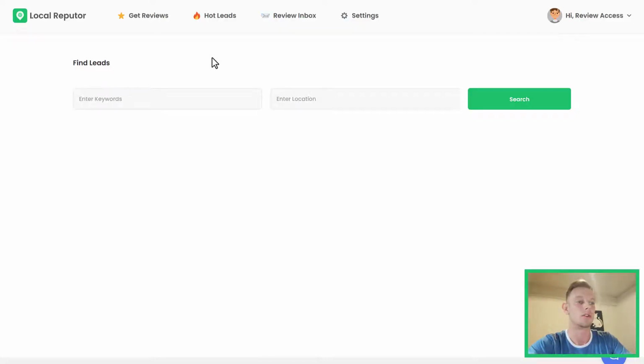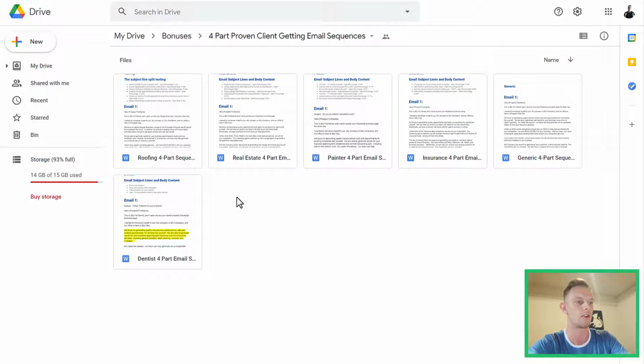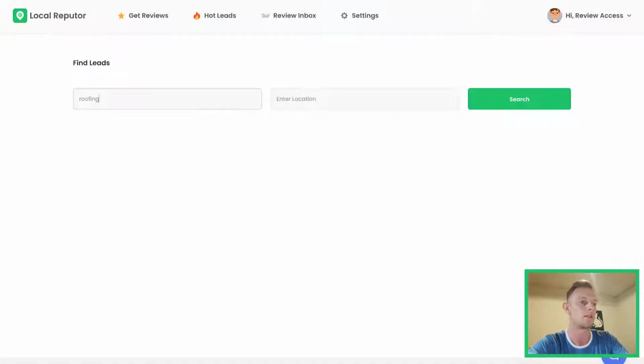So I'm here in Local Reputor in the lead finder, and the way you get to this is hover over hot leads and then you click on lead finder. From here you want to enter in a keyword and a location. So for this demonstration, I'm going to type in roofing because that's one of the main niches that I recommend you go for. Here's all the 5 top niches that I recommend you go for. And so we'll get to that in a little bit when it comes to closing the deal. I'll talk more about this, but for now, let me demonstrate the lead finder.